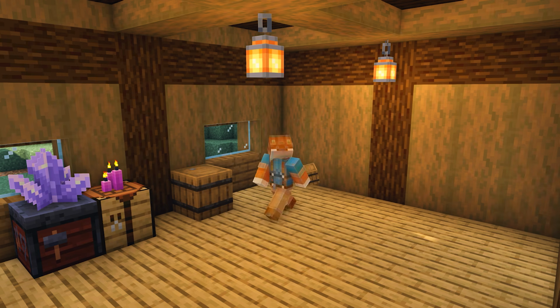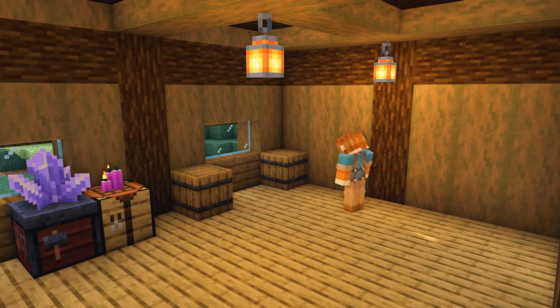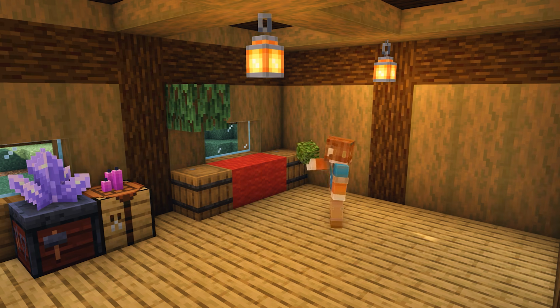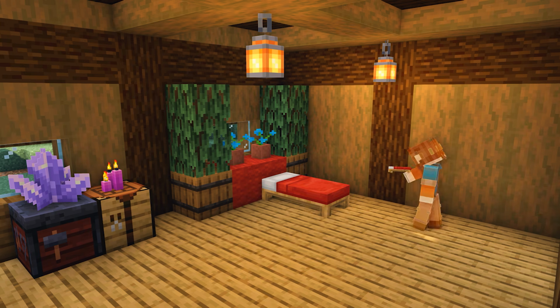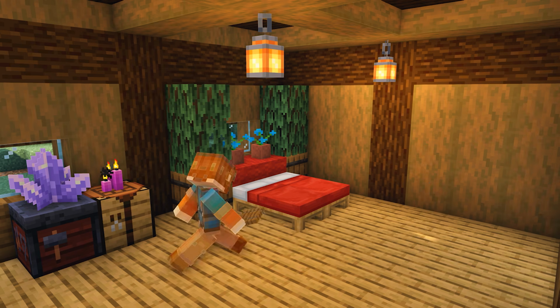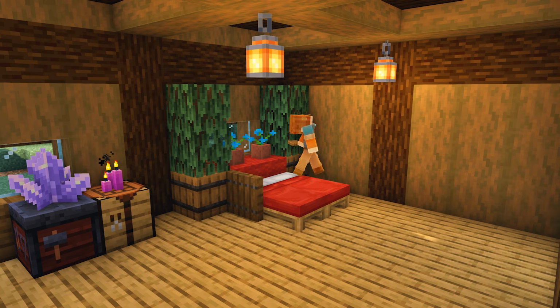Place 2 barrels with red wool in between them. On top of the barrels, add 2 leaf blocks. Place some flower pots on top of the wool and fill them with any flowers that you want. Add a couple of beds, and on the sides, add some trapdoors and signs.